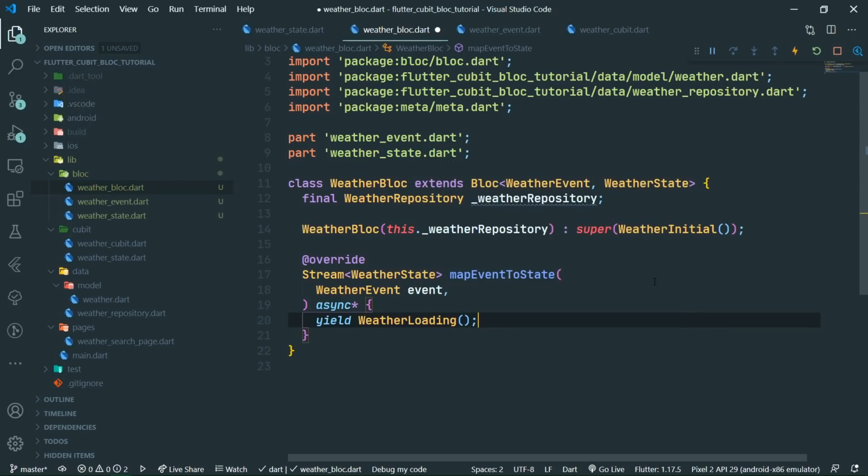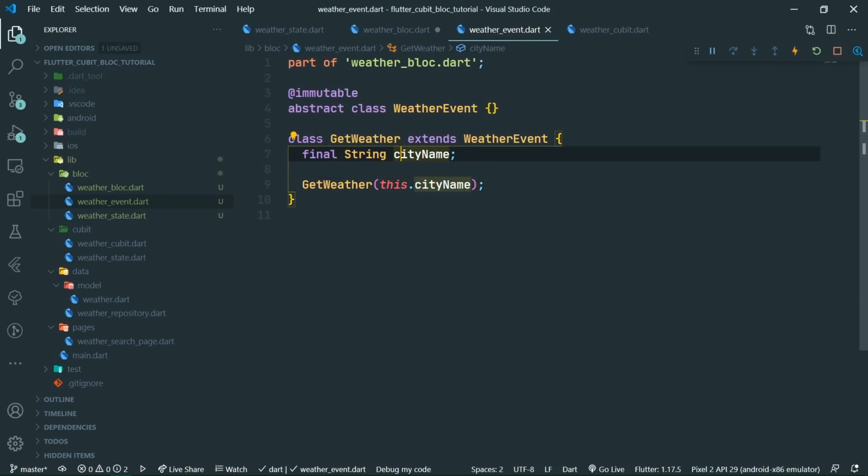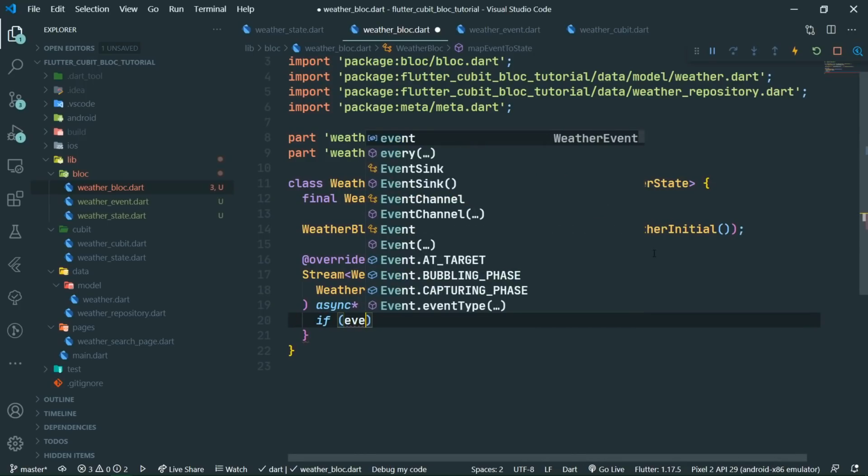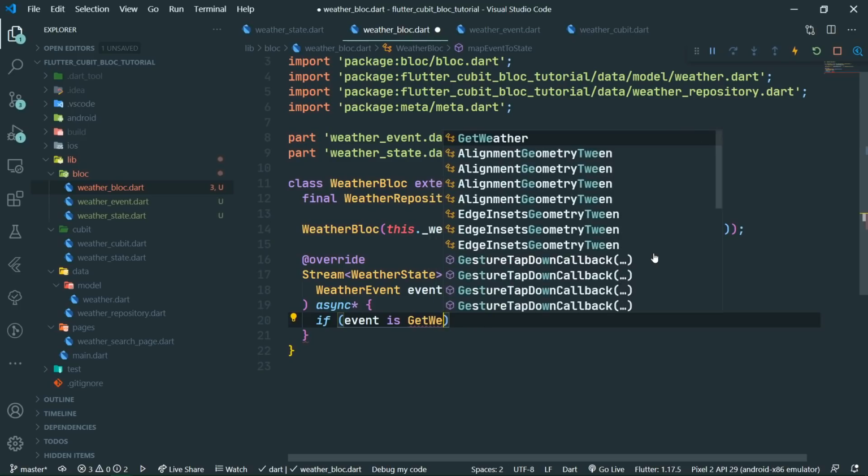Okay. However, we cannot just do it like this, because we first need to check if the event which is incoming into this method is actually the event which we expect. In our case, it's always going to be just the get weather event, because after all, this is the only event which we have. But in the case that you have multiple events, you definitely want to check for their type. So we're just going to say if event is get weather.